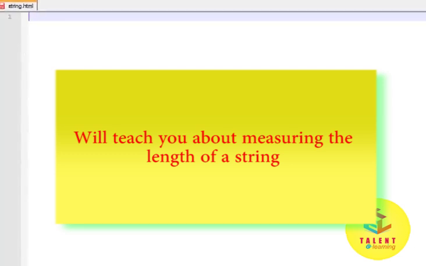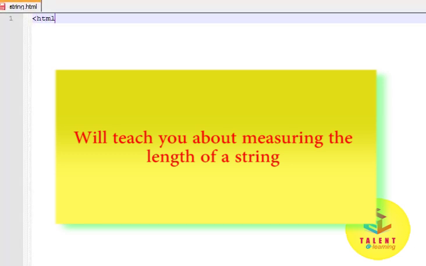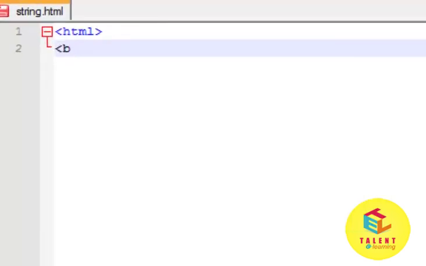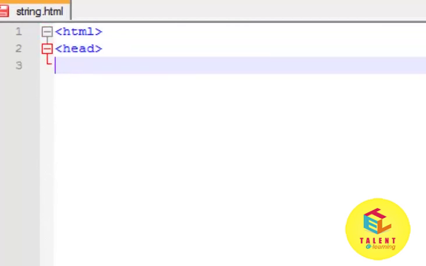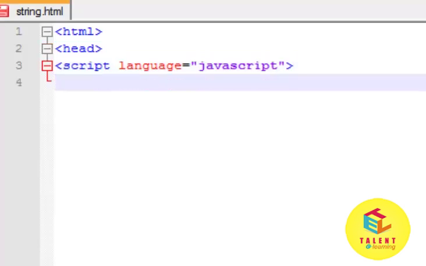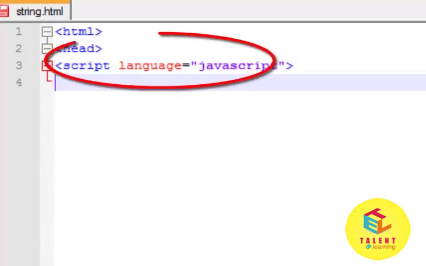So let's get started. First, we start with document HTML. Then inside script we are specifying JavaScript as a scripting language. So first we'll display the length of a particular string to the user.